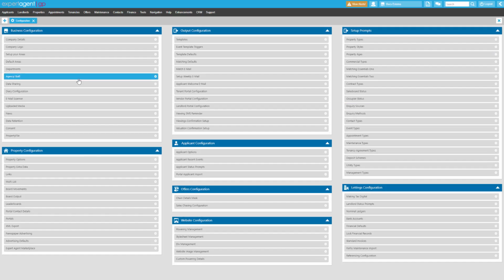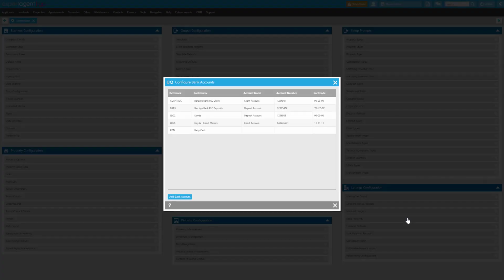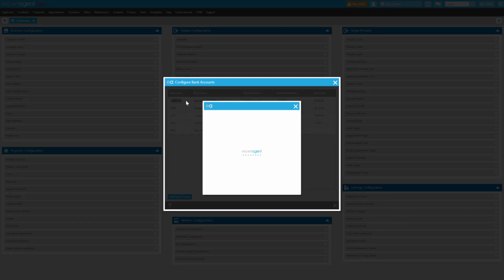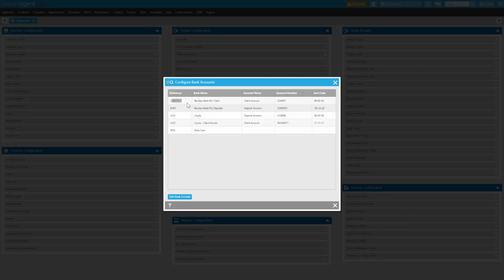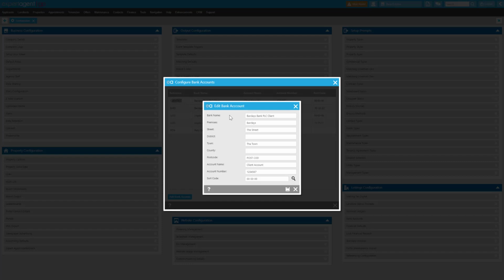Once you've set that up, the next thing to have a look at is your bank accounts. You'll find that in your Lettings Configuration section in the bottom right hand corner. When you open up your bank account screen, what you should see is that you've got a client account in here and that is blank. You'll need to click into it and you'll need to fill in the details on the screen with the details of your client account itself. So you want bank name, and then you'll definitely want the bottom three, account name, number and sort code. If you know the address, you can fill that in as well before you save.